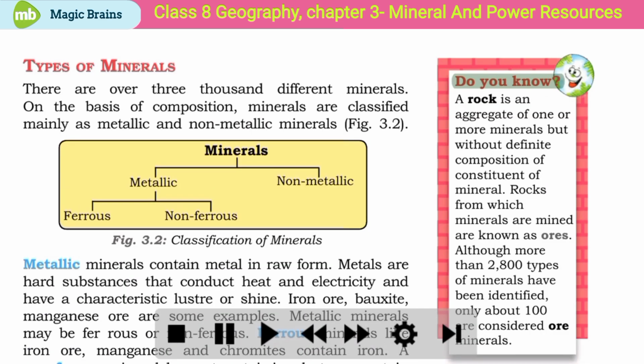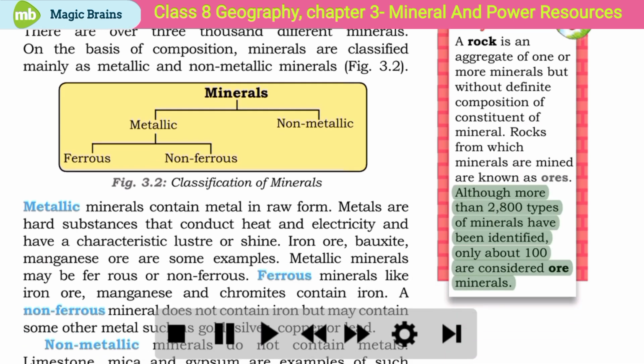There is a red box on the right side which reads, "Do you know?" A rock is an aggregate of one or more minerals, but without definite composition of constituent minerals. Rocks from which minerals are mined are known as ores. Although more than 2,800 types of minerals have been identified, only about 100 are considered ore minerals.